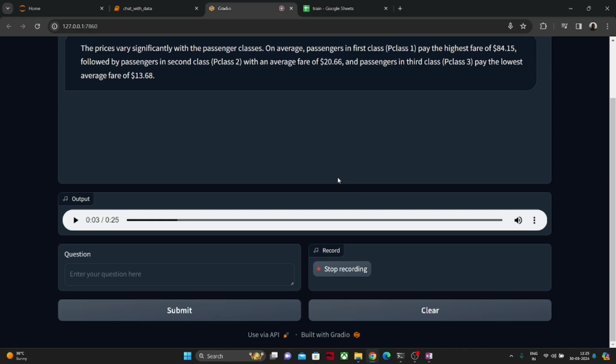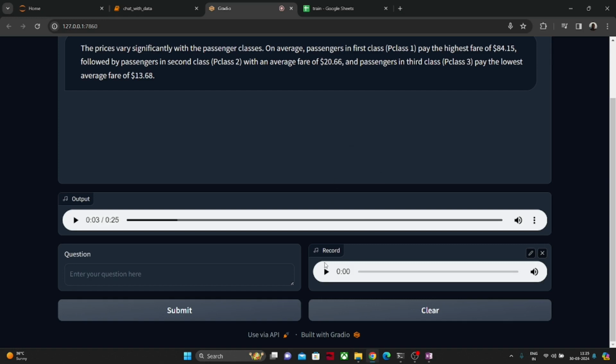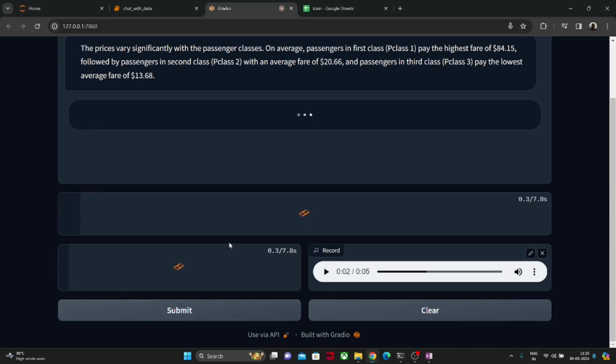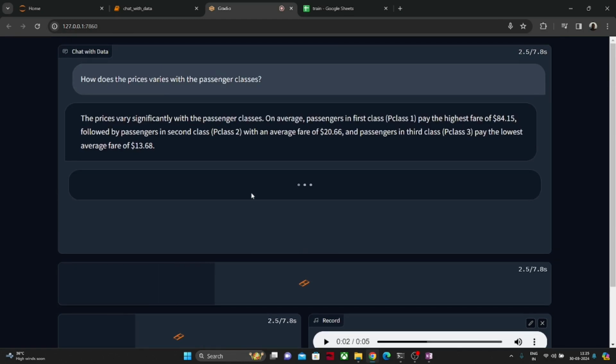How does the survival rate vary with respect to the gender of passengers? So it is recorded. We can play it and see did it record well or not. How does the survival rate vary with respect to the gender of passengers? We can now submit it. We will just click on the submit button. Now it will first do the speech to text, convert it into text, and then follow the same process that has been used in the previous chat.